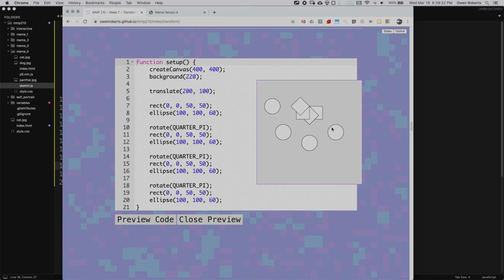Okay, so in each case we're drawing the same thing. You can see the rectangle at 0, 0, ellipse at 100, 100, and the same thing down here. So each one of these drawings is the same, but we're also rotating. First we translate to the middle of the screen, and then I'm rotating by quarter pi, and then drawing each thing. So that rotation you can see is right there.